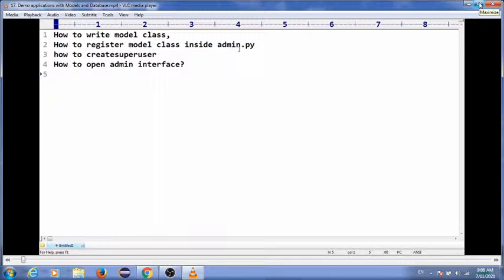Sir, in this total process, are you facing a problem anywhere? Can you please tell? Except for the database installation, just go through Google, you can definitely solve that problem. Don't worry. Related to this, are you facing a problem anywhere with how to write a model class, how to register a model class inside admin.py, how to create a superuser, how to open the admin interface? All these things are very clear for you people, right?